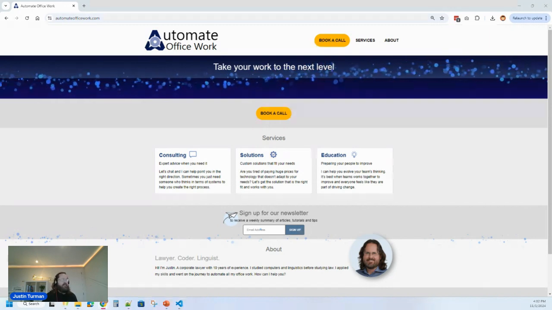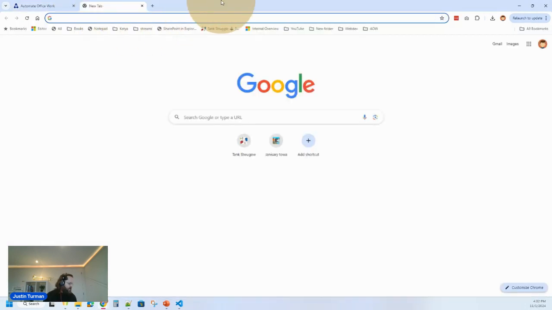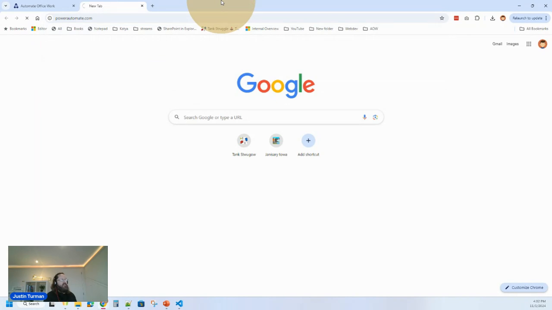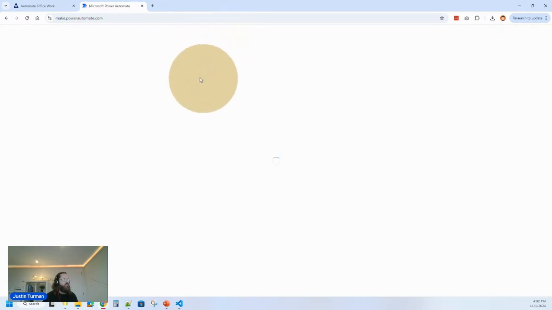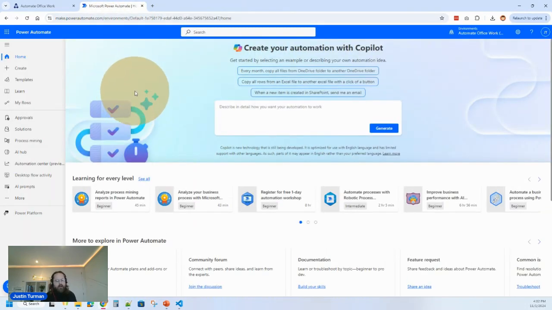All right, let's get into Microsoft. The first tool that you need to know about when automating inside of Microsoft Office is called Power Automate, and you can find it at powerautomate.com. And if your company already has Microsoft licenses, you have a license to use this tool as well. It looks like it's automatically redirecting me to make.powerautomate.com. If it takes you to the homepage, you might have to sign in.